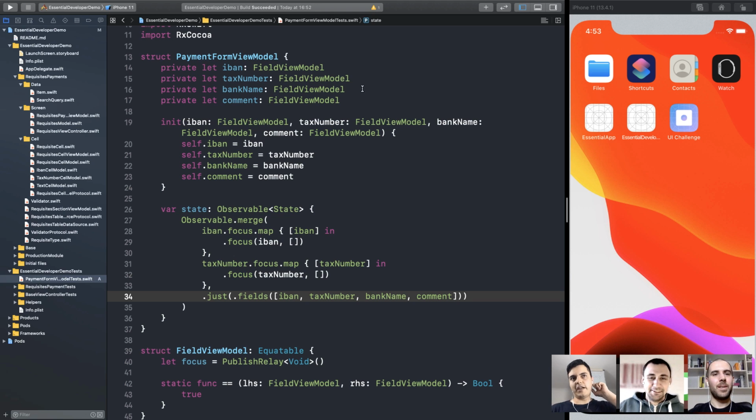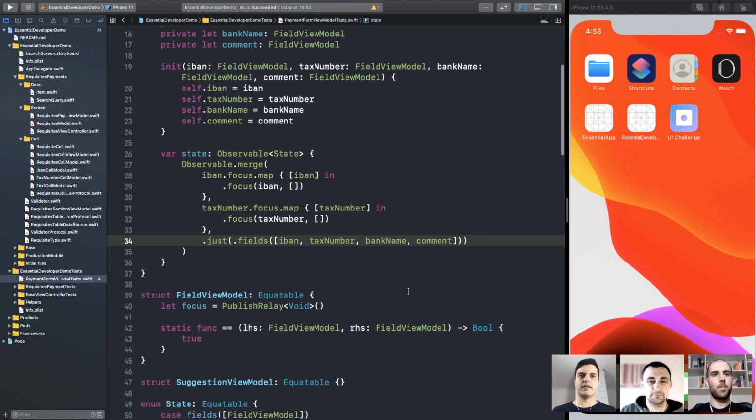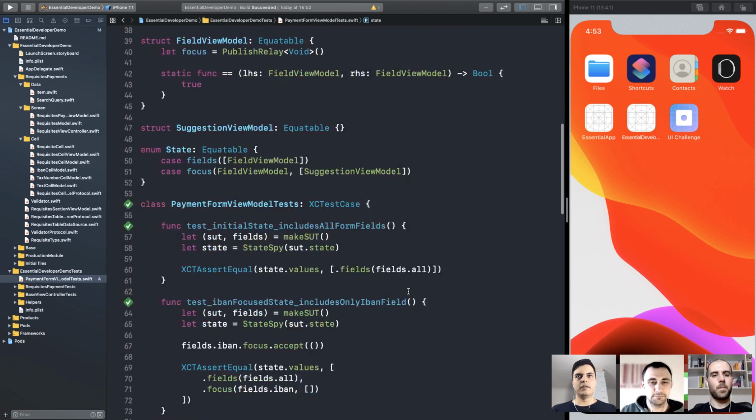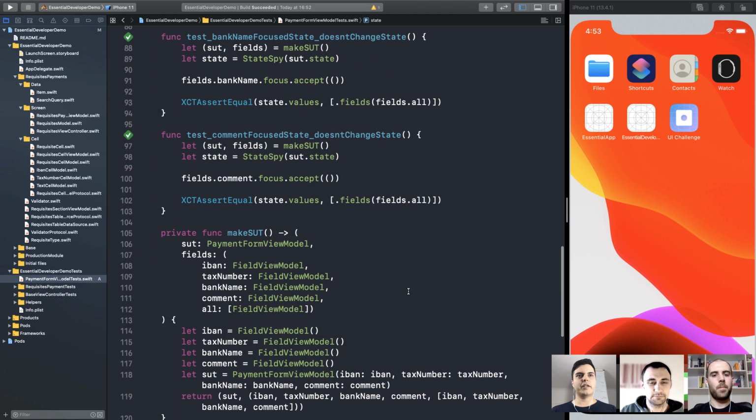And in the future, we could have like a button view model, for example, if you need a button to actually submit the form, you would create something else, like a button view model. Okay, so we know that there are no side effects when you focus on the comment. That's good. What is the next thing that should happen?